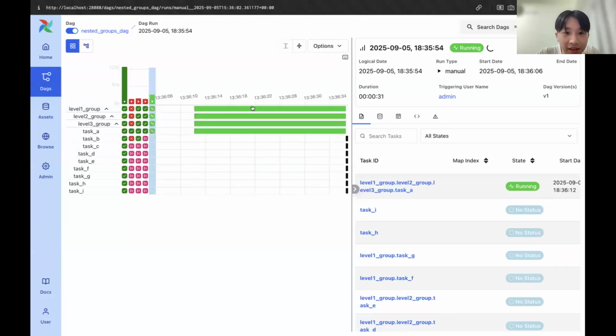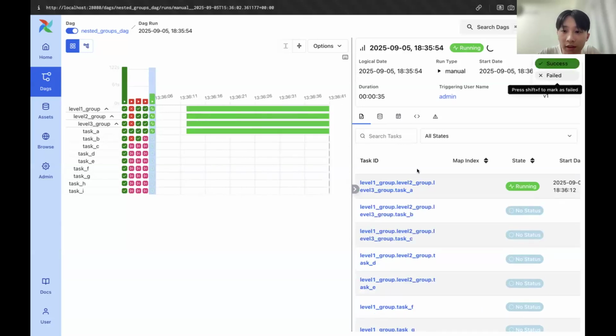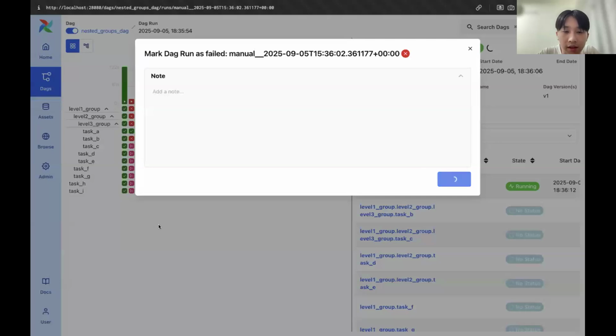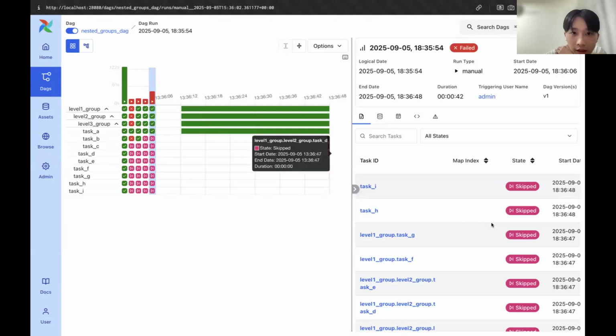Oh, it starts running. So you can see there are several tasks running, and if we mark one as failed, we can see the right state and start time with the right tooltips. So here is the demo, and let me stop my sharing.